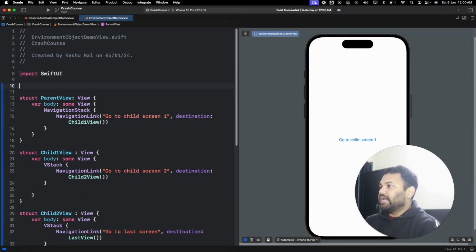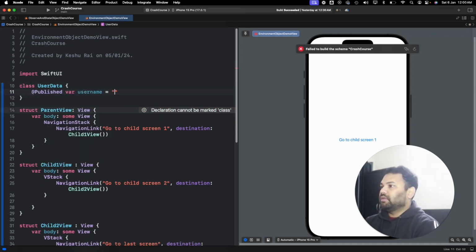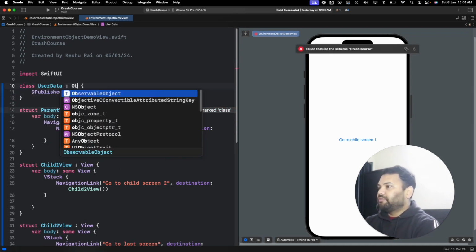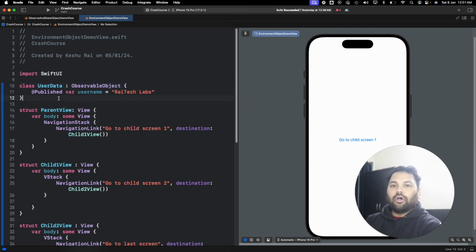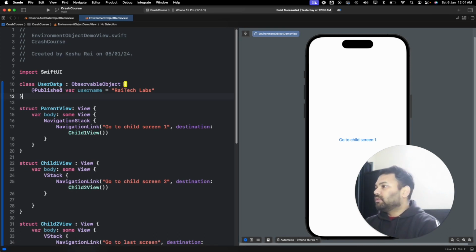Now let's create a class that will store some user data. Let's create it as an ObservableObject. We already learned ObservableObject and StateObject in our previous video. If this concept is totally new to you, then I would suggest you go back to the previous lecture. I will add the link in the top right corner in the i button. Those of you who already know, let's continue.